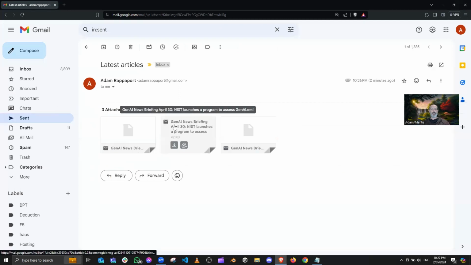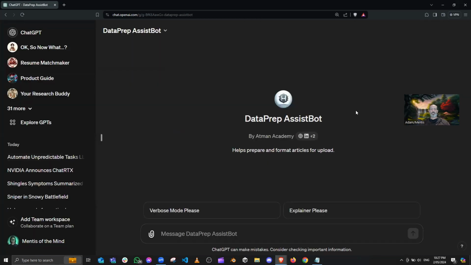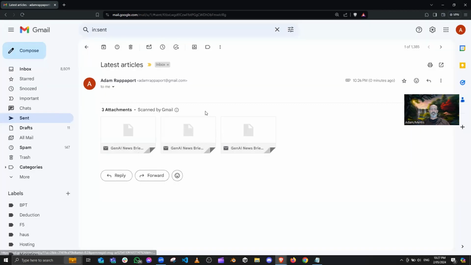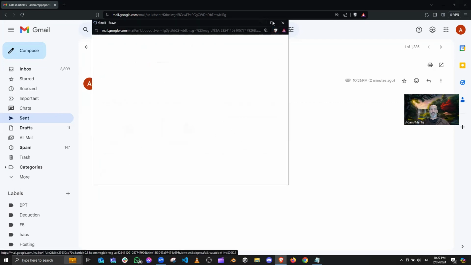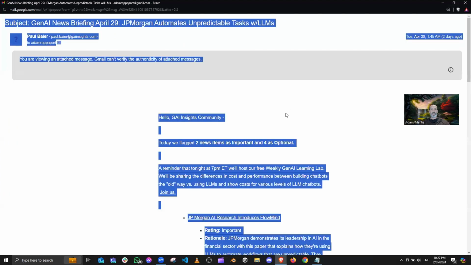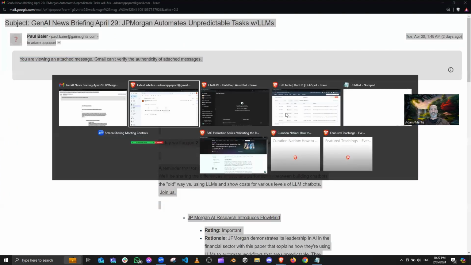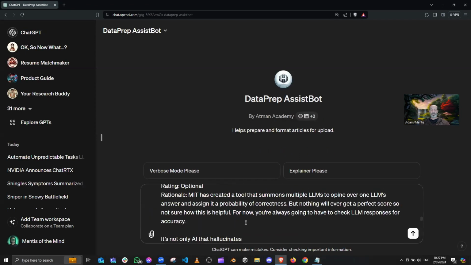So you can see here's May 1st, April 30th, and April 29th. So we're going to need these three articles. We're going to need the Data Prep Assist bot, which will help us here. We have our three articles that I forwarded. It just allows me to keep track and organize everything better. The oldest one is April 29th, so I will open that in a new window. I'll do a Control-A, Control-C, come over to the Assist bot and just paste that entire article in there, right?